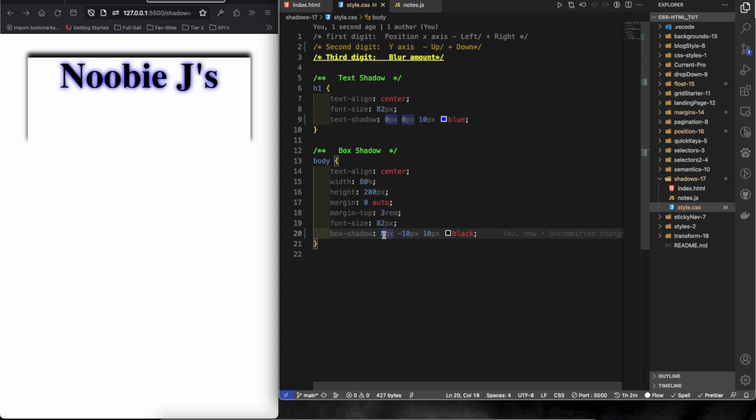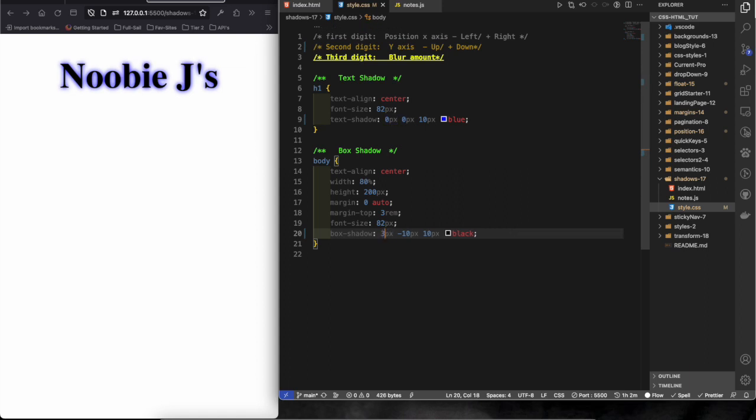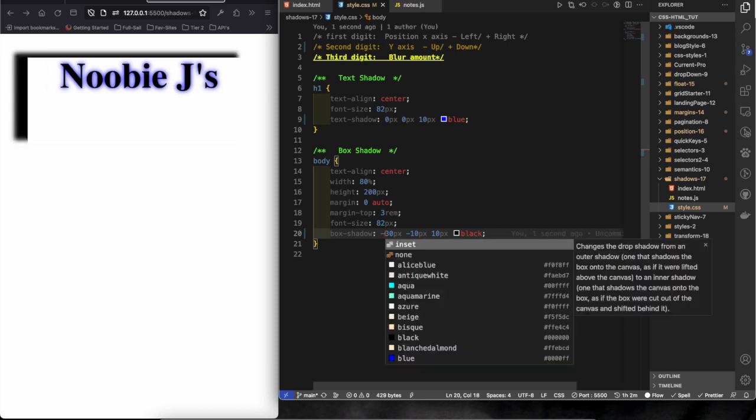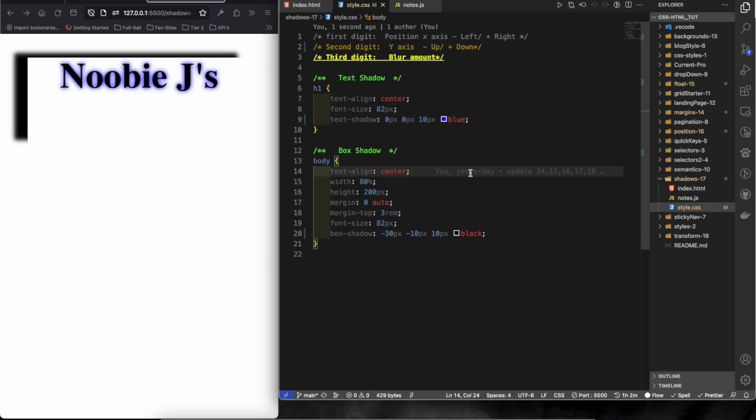Now, if we wanted to move it left or right, we would use the first value, and a positive 30 would move it to the right. A negative 30 would move it to the left. And that's how you use text shadow and box shadow.